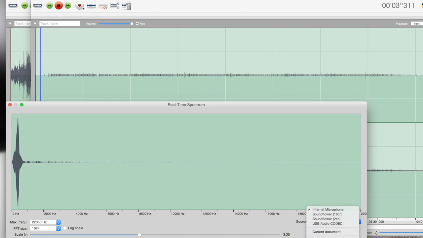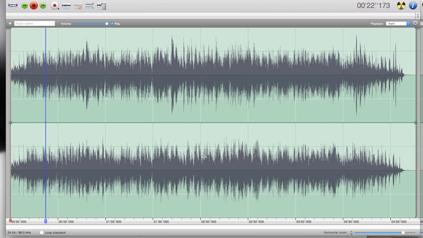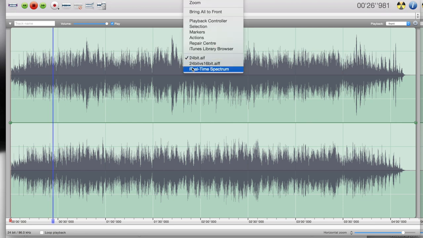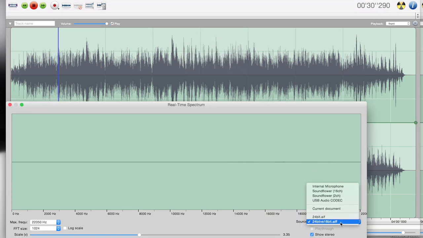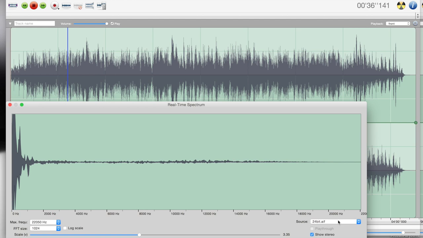We'll switch over to the 24 versus 16. And here it is. This is where the audio is that's the difference. It's around 14 kilohertz up to 20 kilohertz, and very low. If I switch back over to this, and then switch over to the spectrum analyzer and select that, all right, that's what it looks like normally. So you can see what you're missing is just a tiny bit.